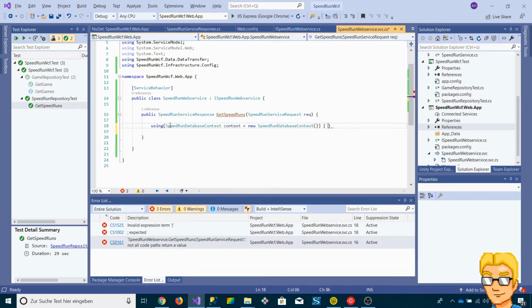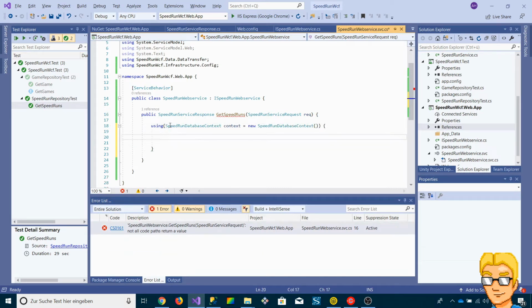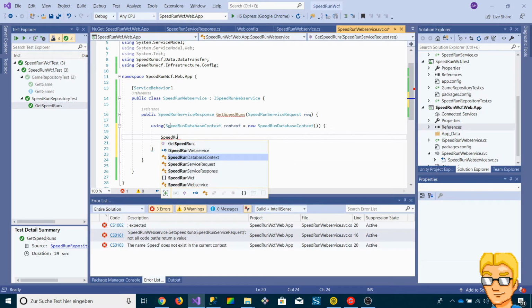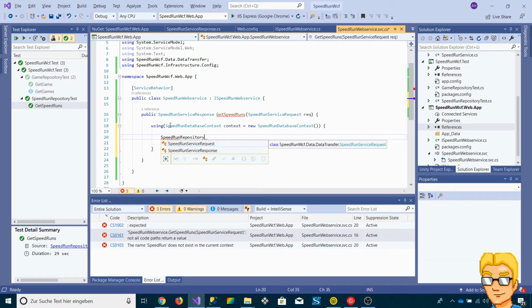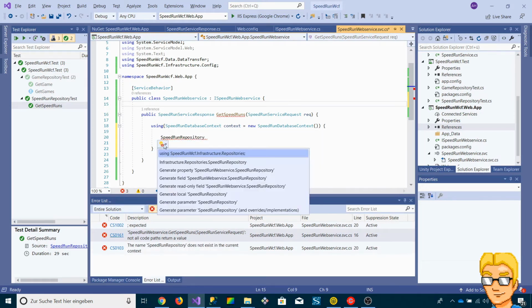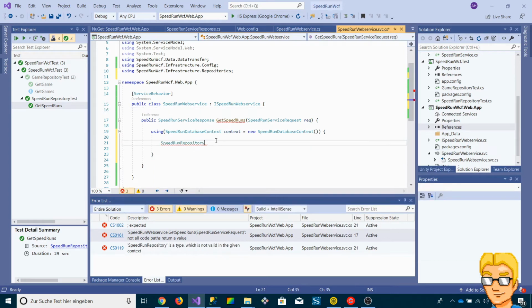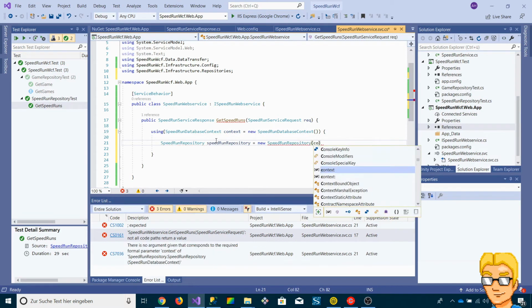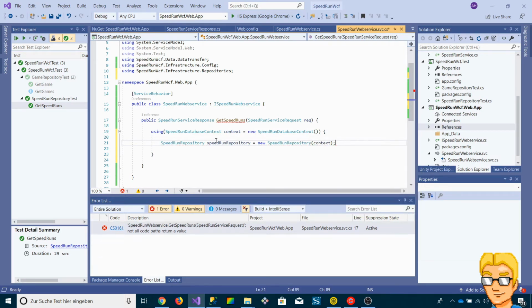Okay, that's fine. So now we have a context, and we want to pass this context to a new repository, which is the concrete implementation from the infrastructure layer. Speedrun context, speedrun repository. We need to add a reference to that namespace. There we go. Pass the context to the constructor.